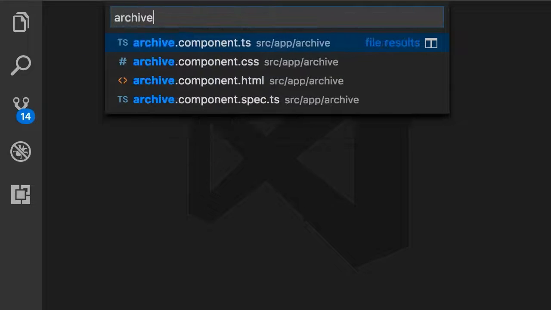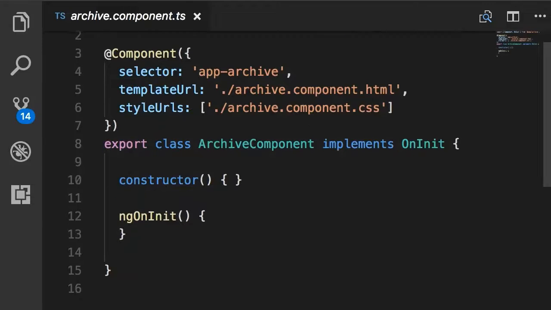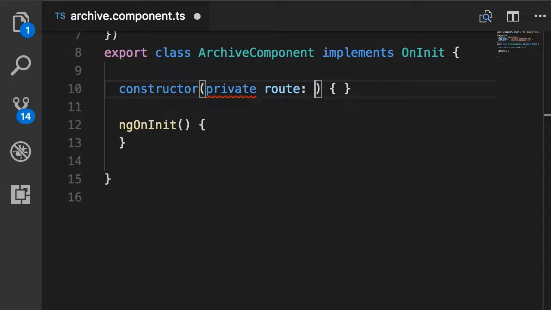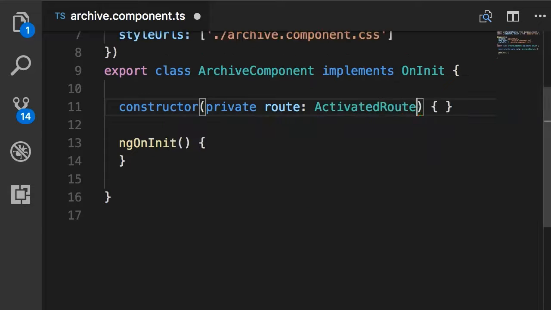So let's go to archive.component.ts. To get the route parameters, we need to inject ActivatedRoute here. So private route of type ActivatedRoute.